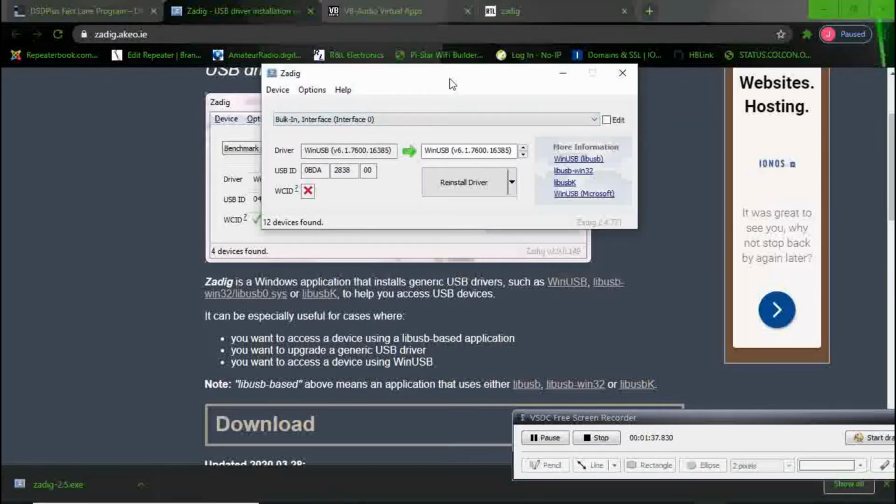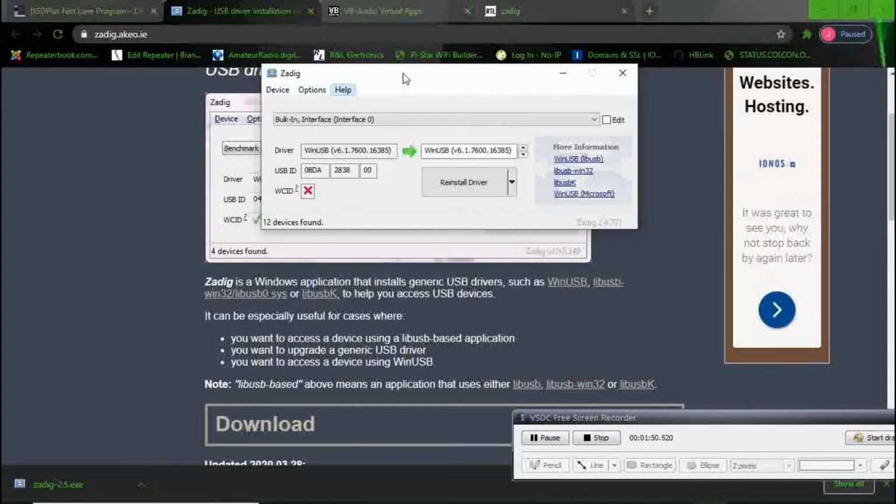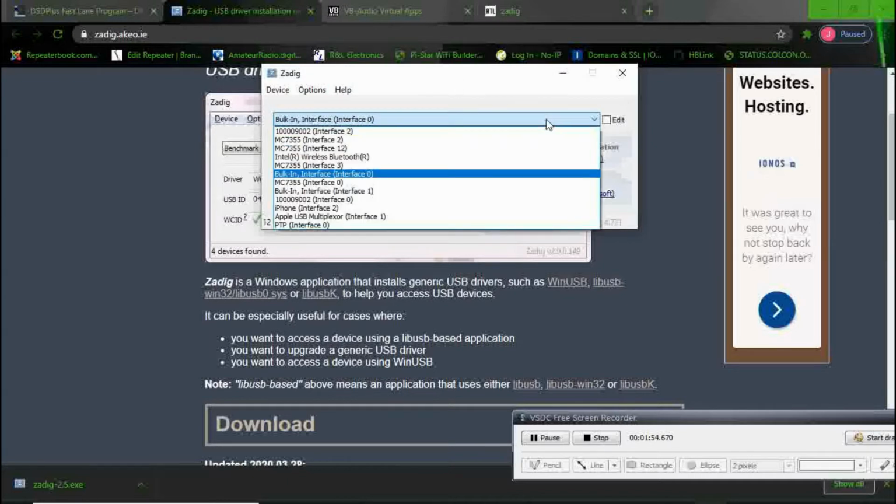And this here is going to install the actual driver you need for your PC to communicate with the SDR dongle. So what you want to do first is select Options, List All Devices, which I've already done. And you want to make sure that in this drop down here, you select Bulk-In Interface, and then it'll say Interface 0.